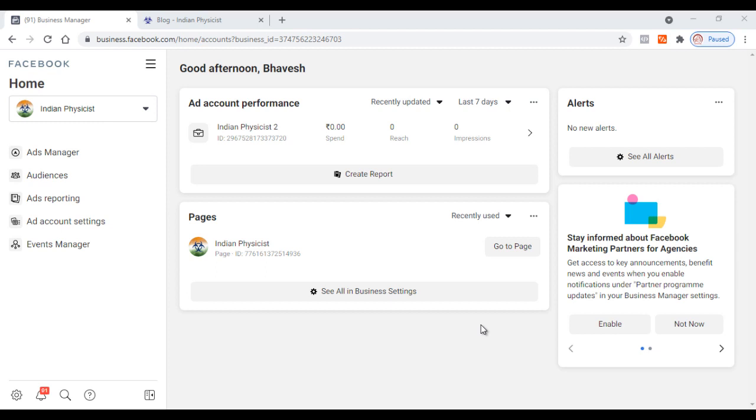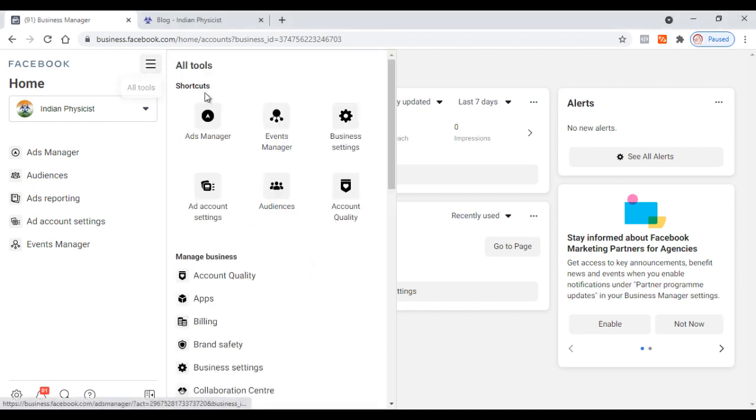My name is Bhavesh and in this video I will be showing you how you can create a custom conversion on Facebook ads account. Okay. So the first thing that you need to do is you can click on this button and you can go to the events manager.